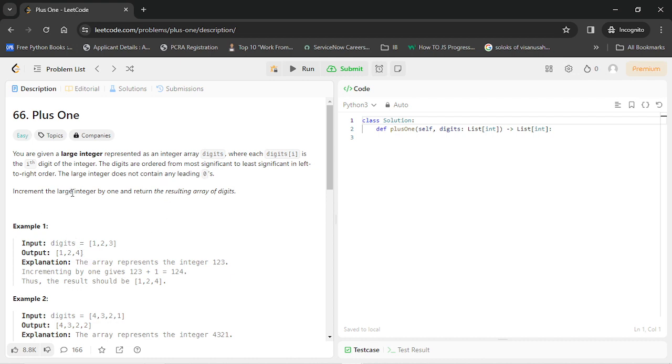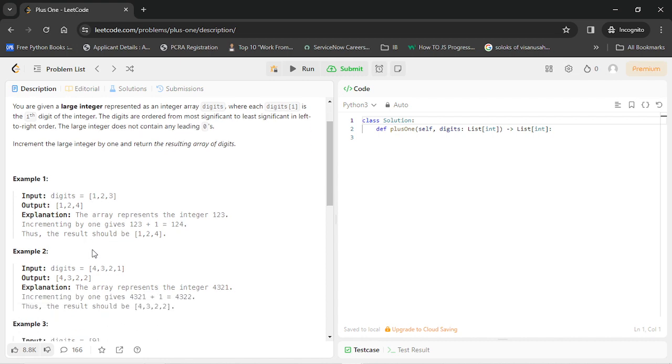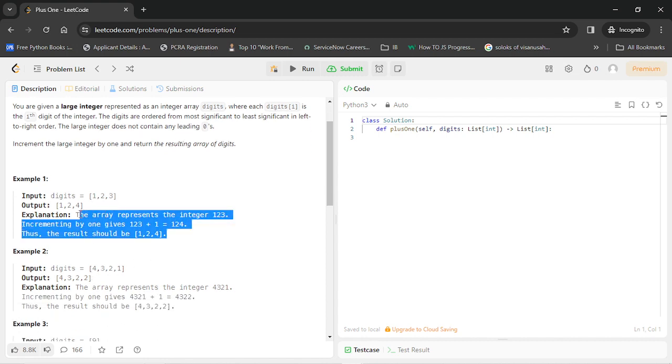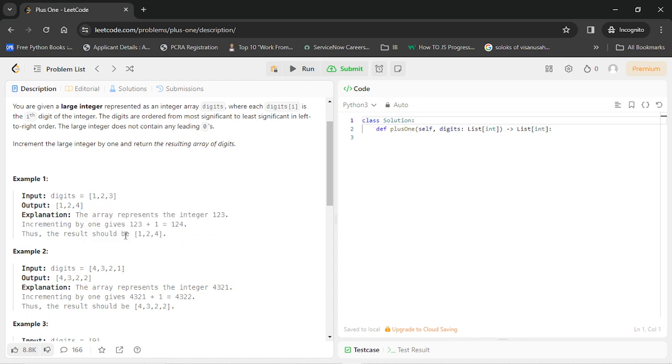So what we have to do is increase the large integer by 1 and then return the resulting array of digits. So this is that large integer. The integer will be 123 and we have to increase it by 1, so it would be 124. Similarly, you can see this explanation as well for reference.